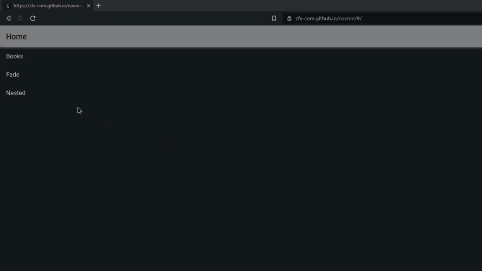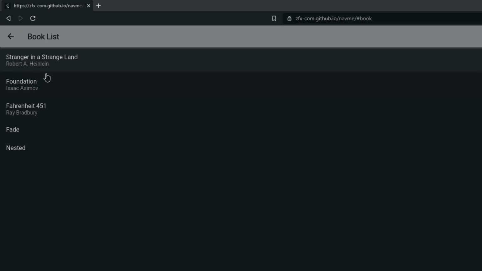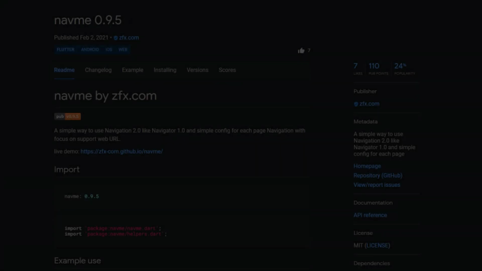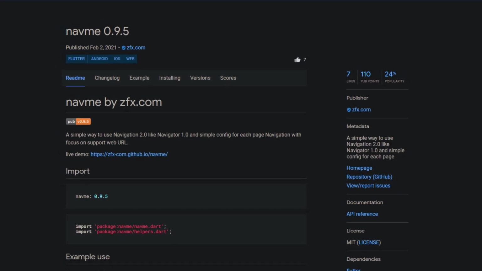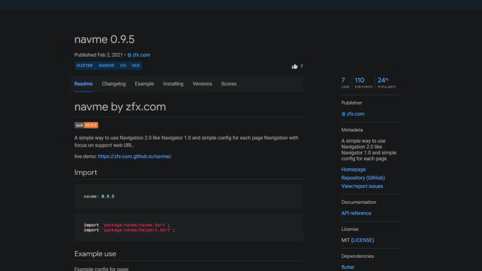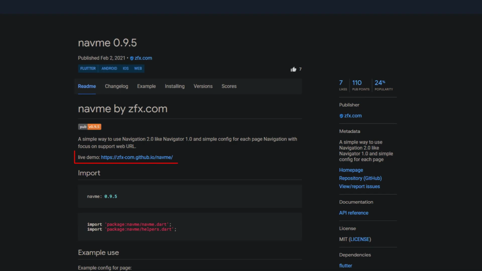If you're having a hard time implementing routing with Flutter Navigation 2.0, the package navme promises a simple way to use Navigation 2.0 like Navigator 1.0. In the documentation, you can find a link to the live demo.